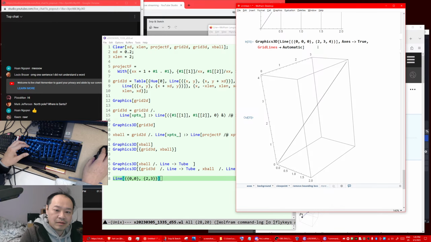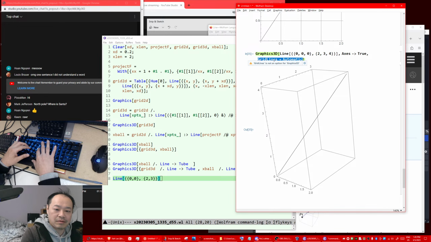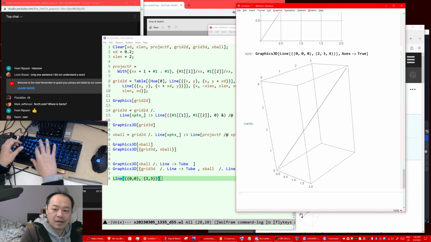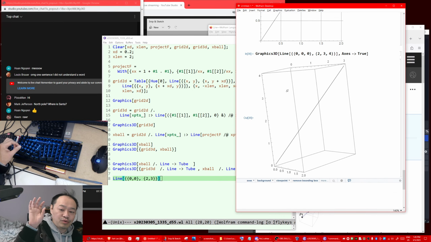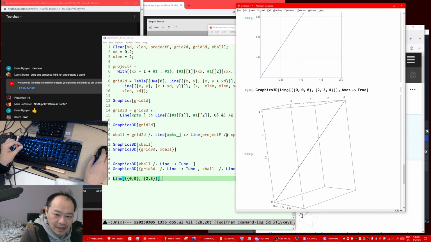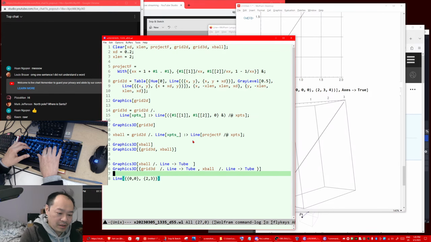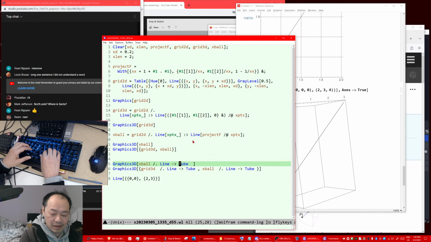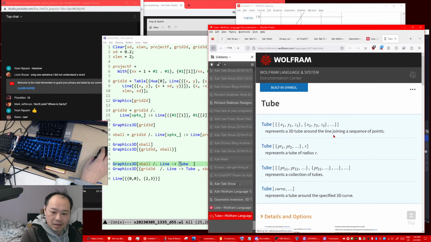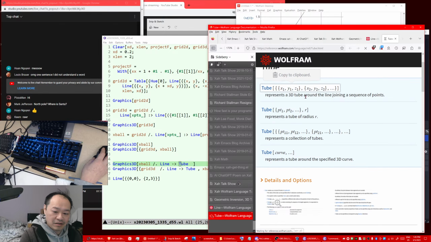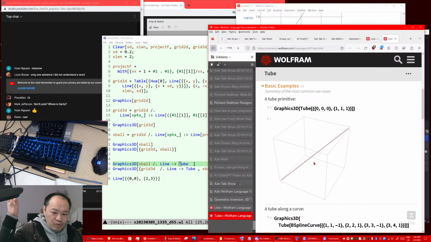Now this option is no good, so let's remove that. Okay. So now what we want to do, let's do tubes. Now the syntax and semantics of Tube are exactly just like Line. Okay, so here's the documentation for Tube, just exactly like a line. The only difference is that it uses a tube to represent the line.